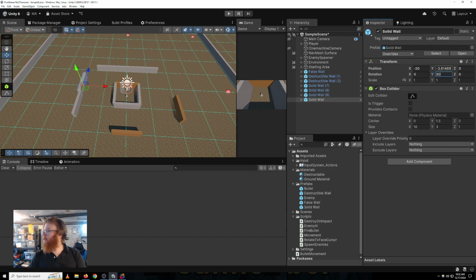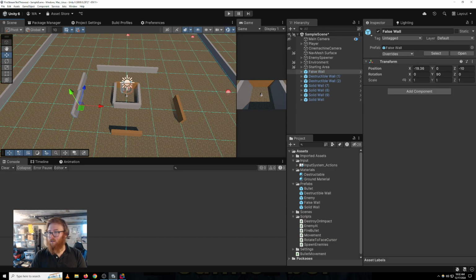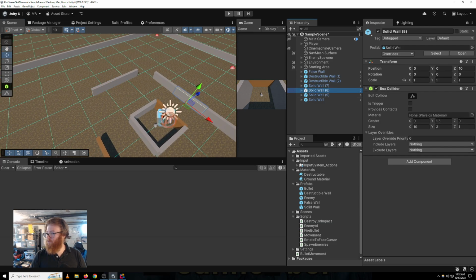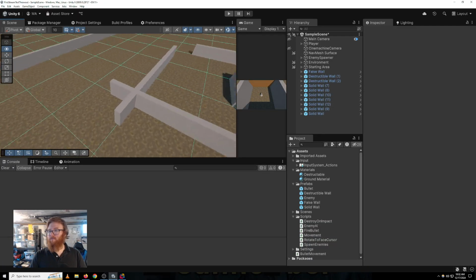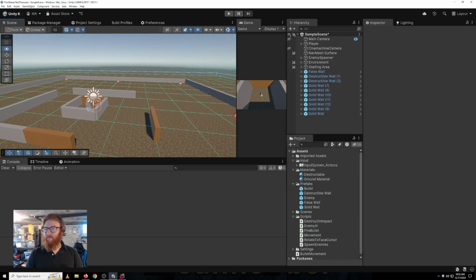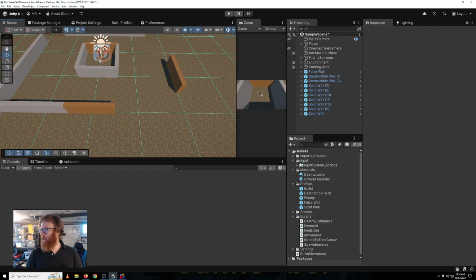Rotate that by 90. Rotate that by 90. We're getting there. We're getting there. We're building a little bit of a level. I'm beginning to think I should have shrunk this a little bit, but that's okay.